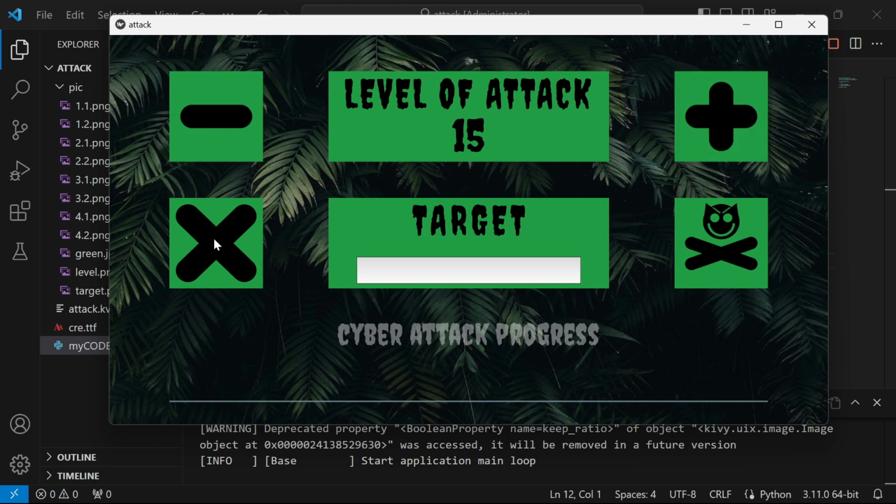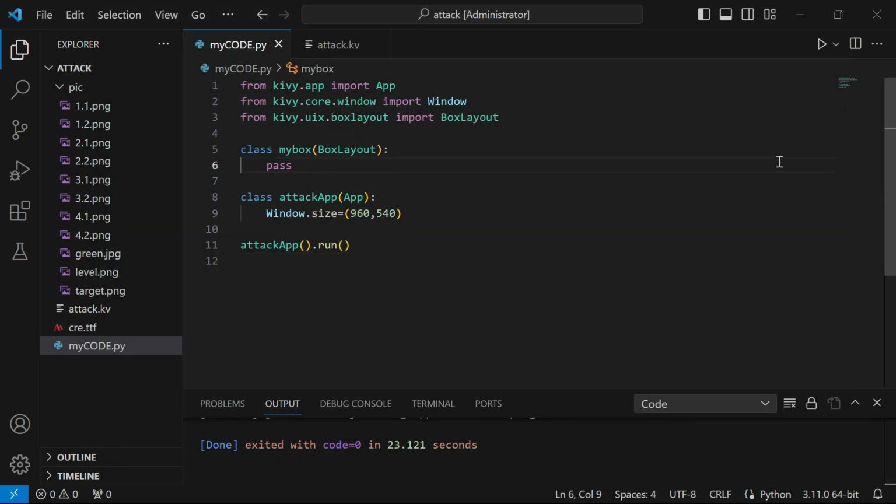But in the back end, I want a function for minus, a function for plus, a function to reset, a function to get and set the target, and an attack button. Define your function inside your box layout class.